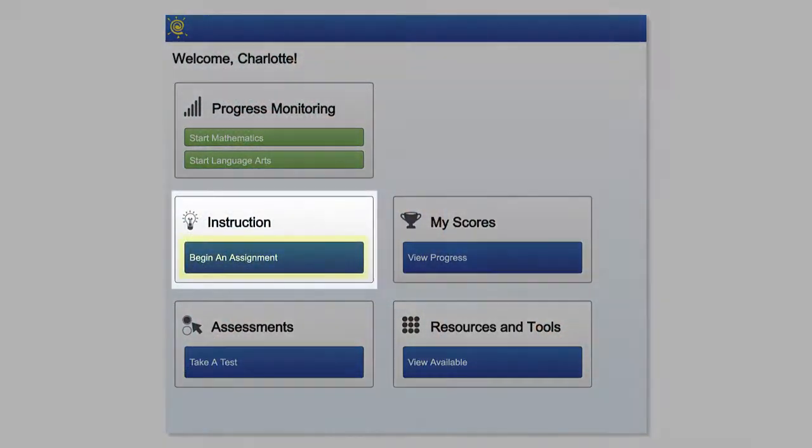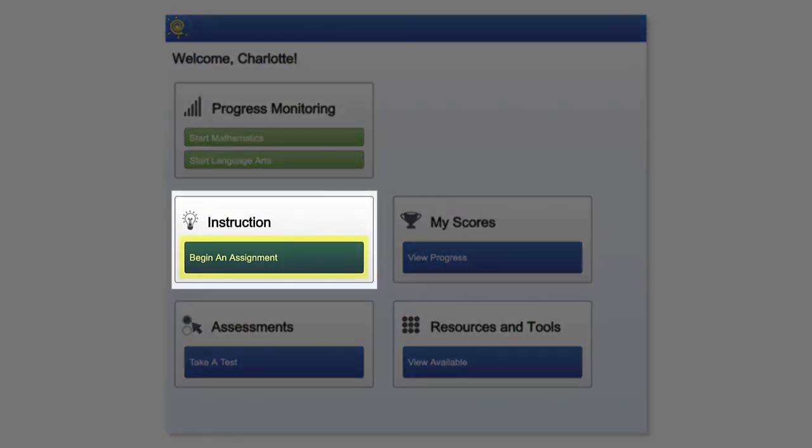Your child will select the blue button in the instruction box to begin working in the games and activities. You can explore the additional resources with your student if you'd like as well. There's a dictionary, calculator, and a bunch of other great tools to support their learning.